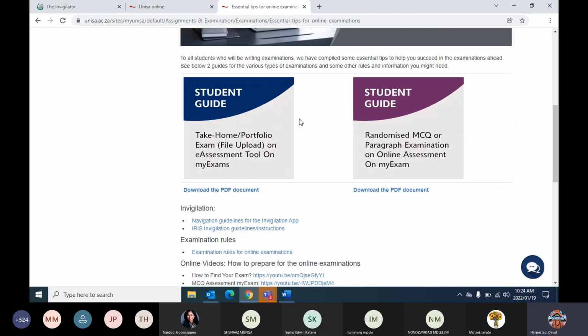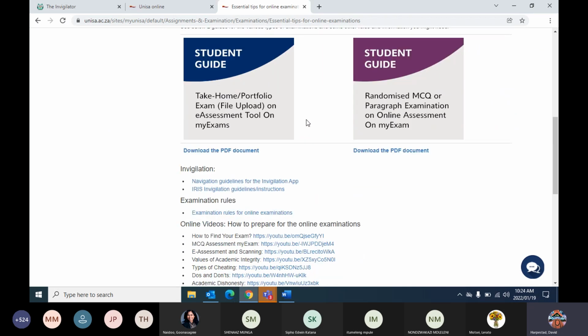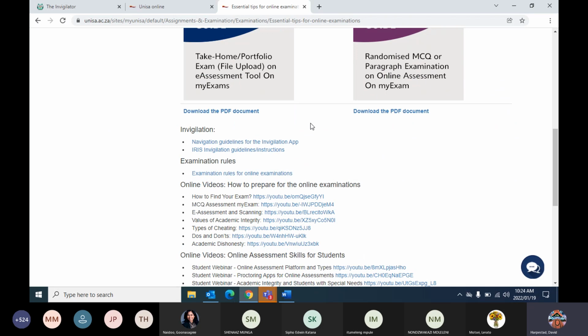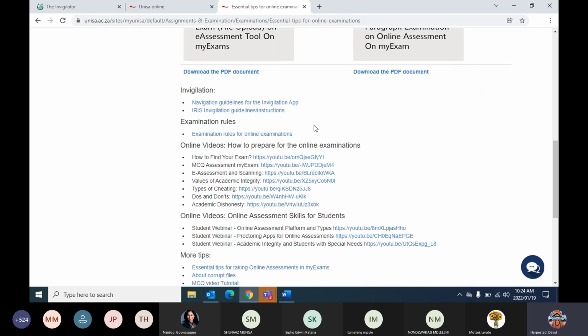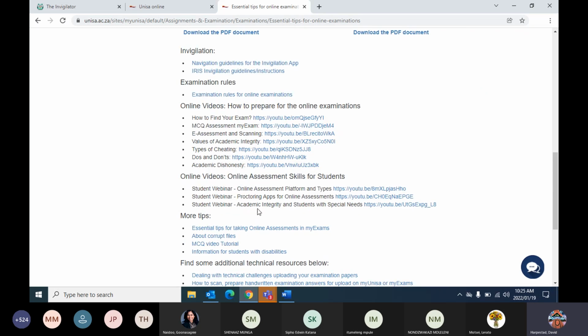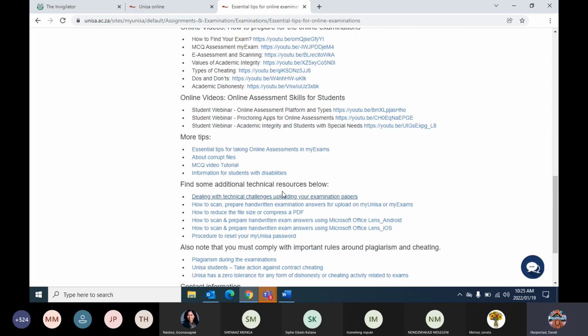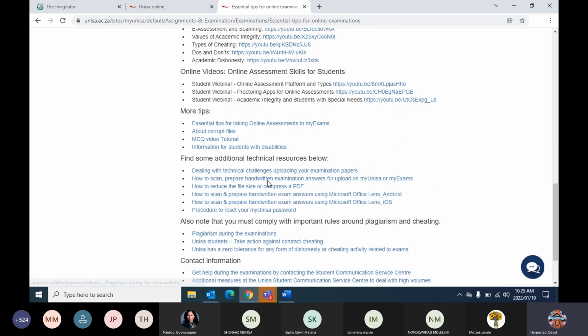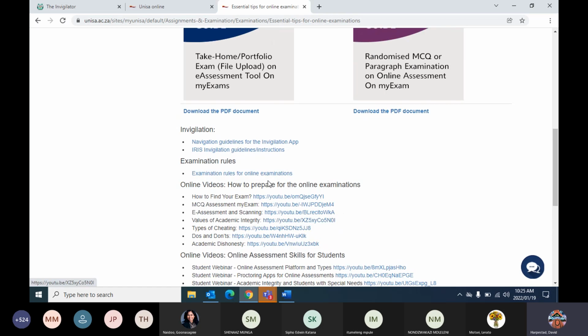It gives you all the resources you possibly can imagine for your online exams. And this is really useful, guys, because if you go through this, you won't have any problems. You will know exactly what to do. You can see all the do's and don'ts and all sorts of information. So work through this, you've got some time. But of course, today's session is really going to help you a lot. All right, let's have a look quickly at the Invigilator app.